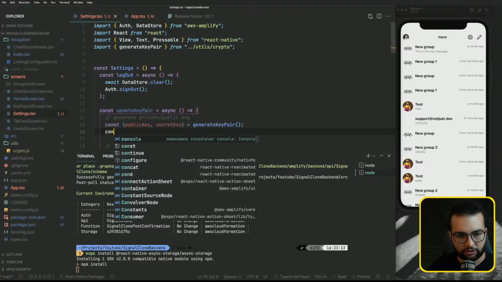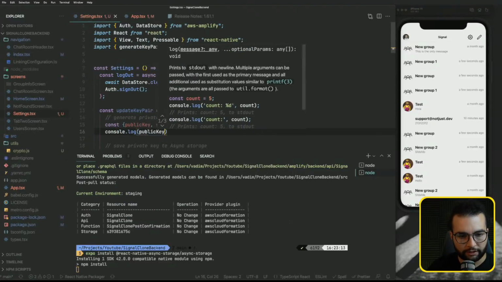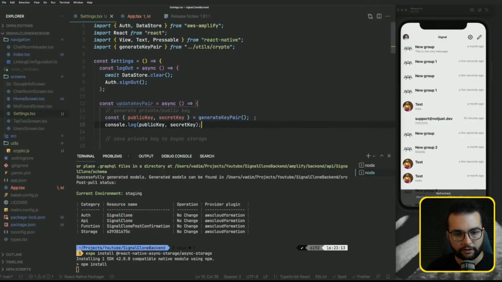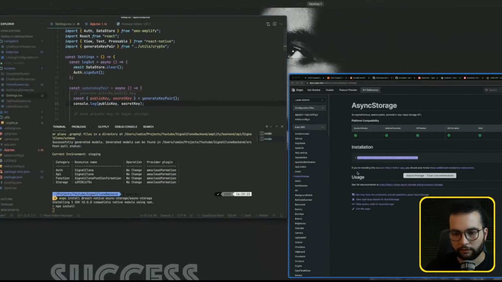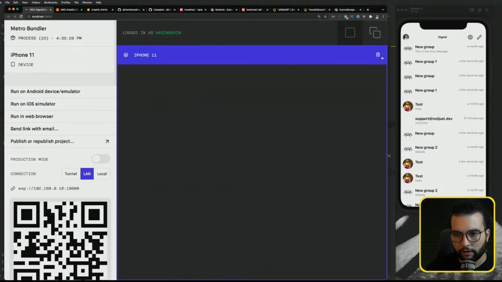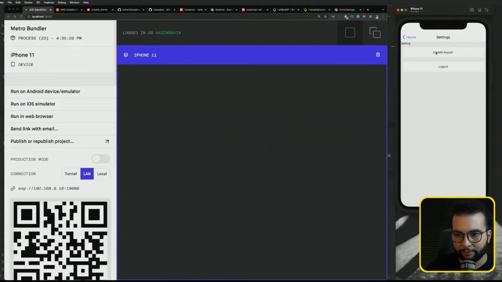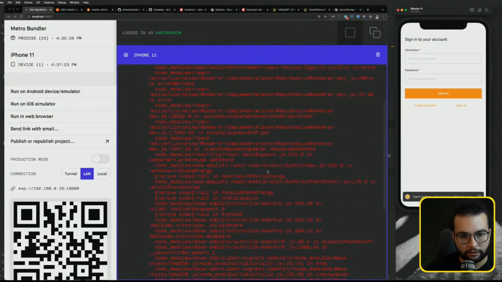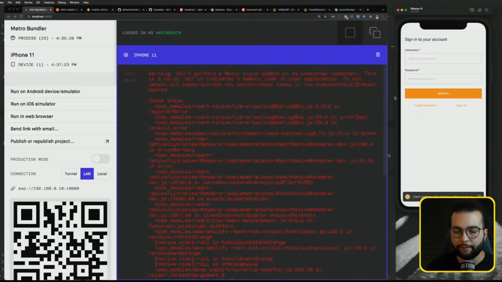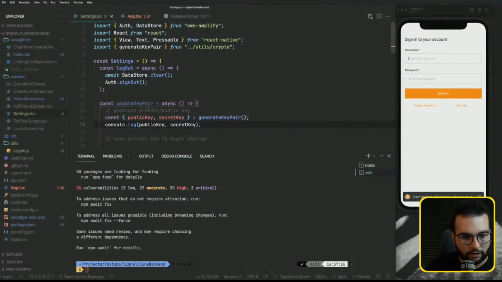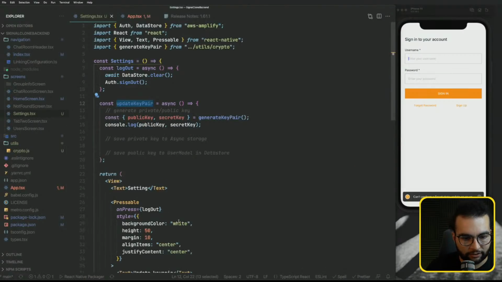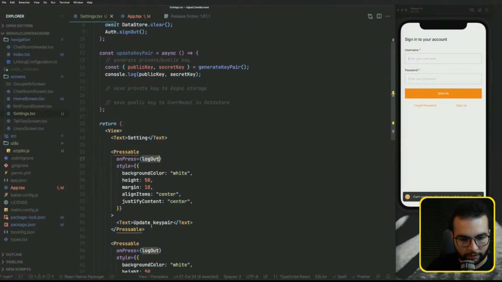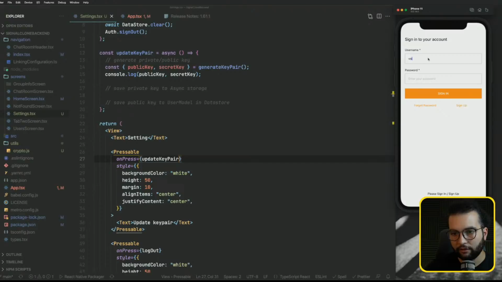But before that, let's just do console log public key and secret key. And now let's have a look at the logs. Let's go to the settings page and press on the update key pair. Okay, that happened because the function was not assigned to the on-press event for this button. So let's update it here and let's log in once again.